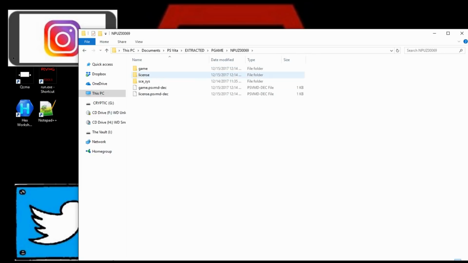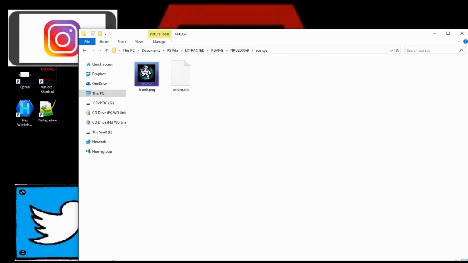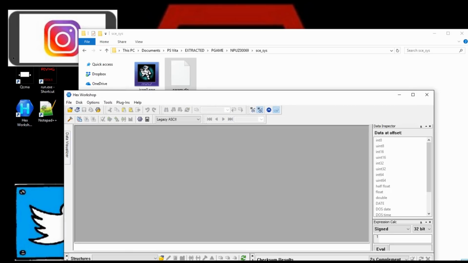I'm going to go ahead and open up the SCE. Okay, and there is param. This is the file that we're going to be working with, and for that we're going to need our hex editor. Again, all of this is going to be in the link below, including how to install QCMA in these two applications. So let's go ahead and drag and drop.